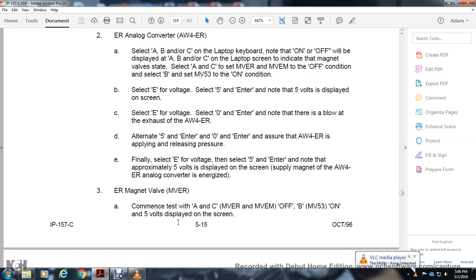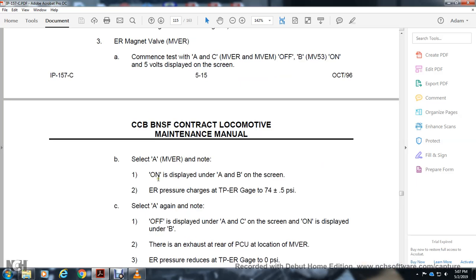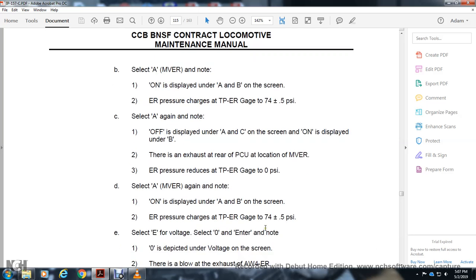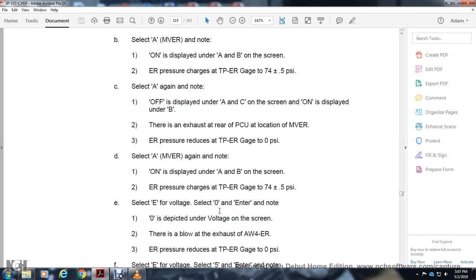Right, your ER magnet valve with the common step of A and C with the magnet MVER, MVEM off. B, MV53 on, 5 volts display on screen. Select A with the MVER on, displayed under A and B on the screen. Equalizer reservoir pressure on the TP or ER gauge is 74 plus or minus a half psi. Select A again off, display with A and C on the screen under B. There is an exhaust at the rear of the pneumatic control location of the magnet valve equalizer reservoir. Equalizer reservoir reduces on the TP equalizer reservoir gauge to 0 psi. Select the magnet valve equalizer reservoir again on, display under A and B on the screen. Equalizer reservoir pressure on the TPR gauge is 74 plus or minus a half psi.